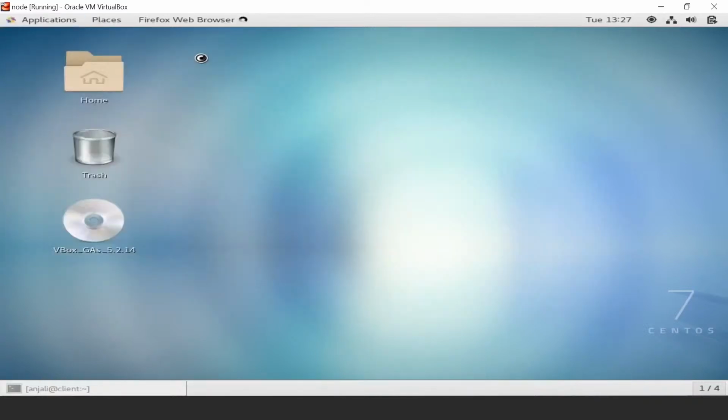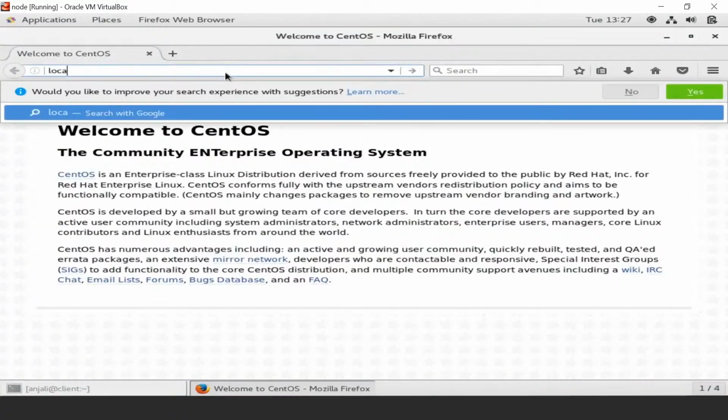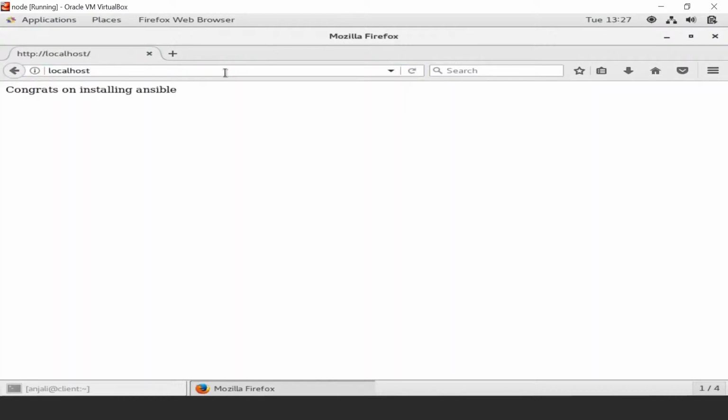So if our playbook has been executed here, what should happen is that the HTTPD service must be in the running state and the web page that we created should be hosted. So let's just type localhost. And great, everything's working fine. So our web page is displayed here.